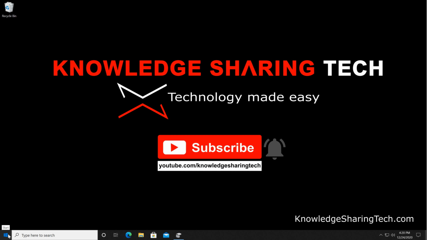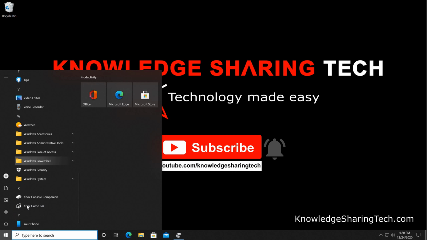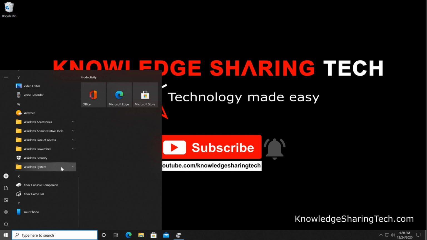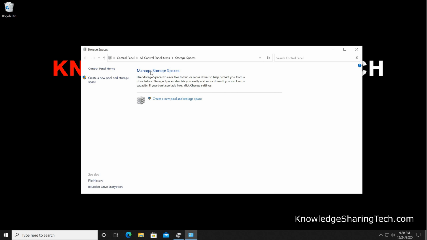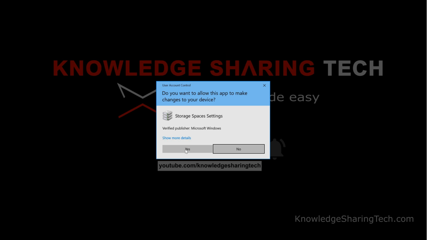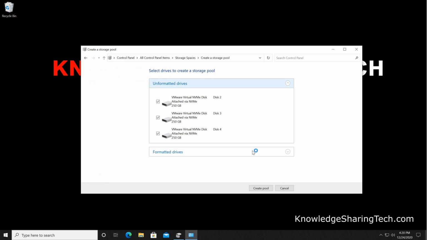At this stage, we need to create a storage pool. To do this, open Control Panel by clicking on the Start menu, then scroll to Windows System, click it, and then click Control Panel. Make sure the view is large or small icons, and then click Storage Spaces. Under Manage Storage Spaces, click Create Pool and Storage Space. Click Yes if prompted. The new drives will appear under Unformatted Drives.